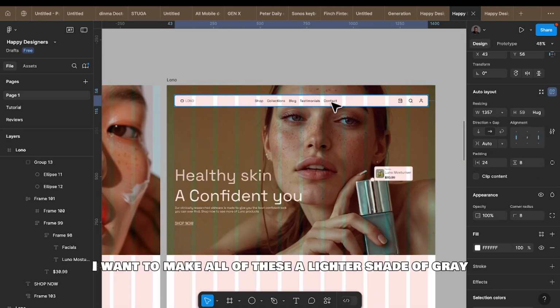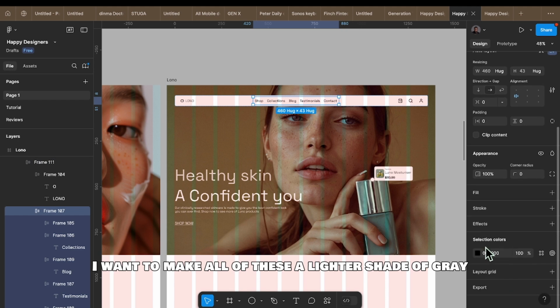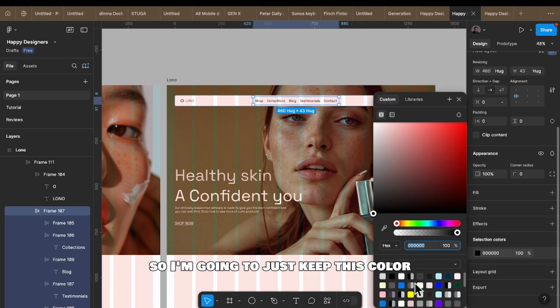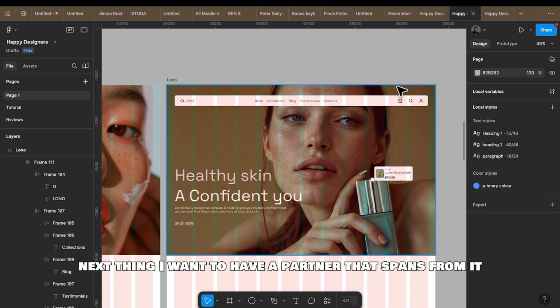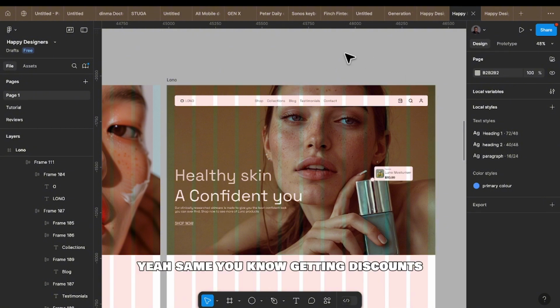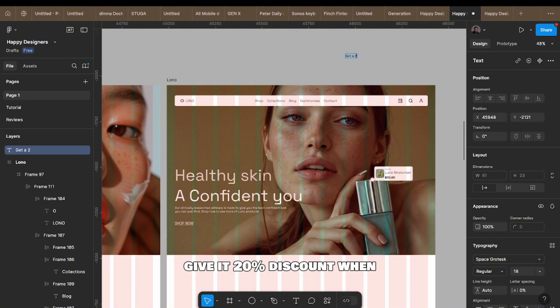Now that we've done this, I want to make all of these a lighter shade of gray. So I'm going to just pick this color. Next thing, I want to have a banner that spans from here to here, saying, get a discount. Get a 20% discount when you. Okay, let's say get a 20% discount sale 1st January 2025.